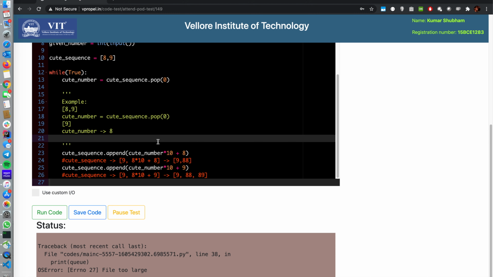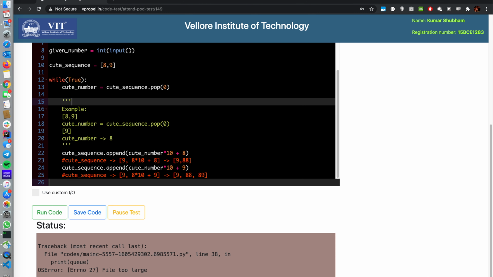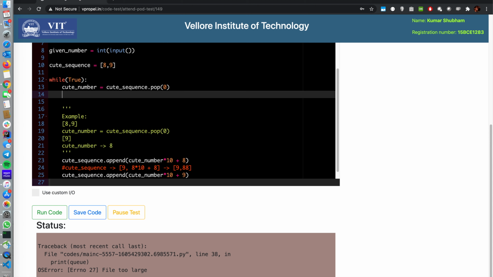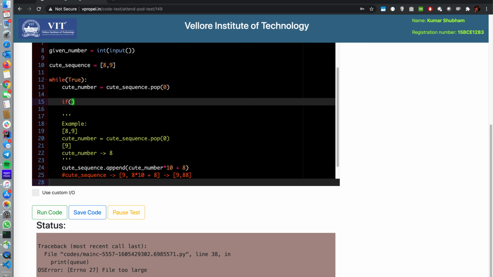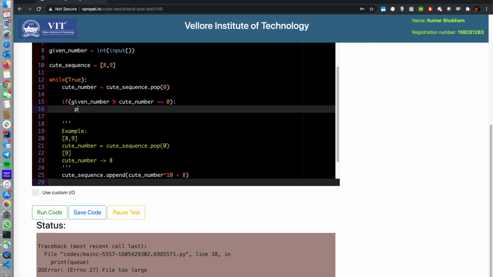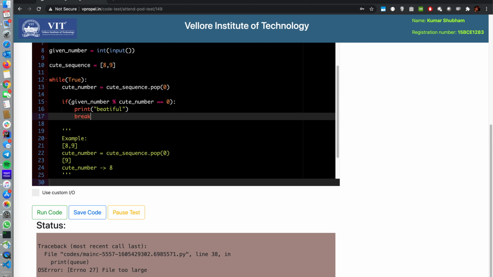So when we get a cute number, we need to check if this cute number divides our given number or not, right? So if our given number modulo cute number is equal to 0, then we have found a beautiful number and we break out of this loop.